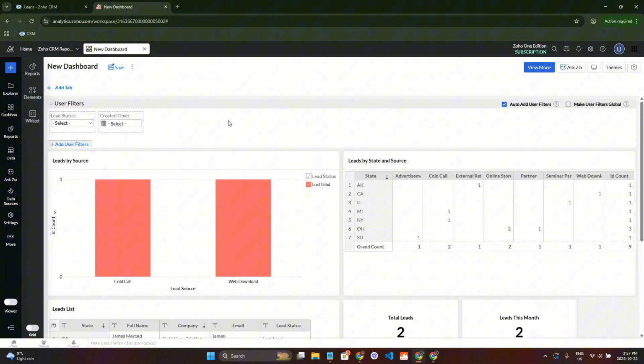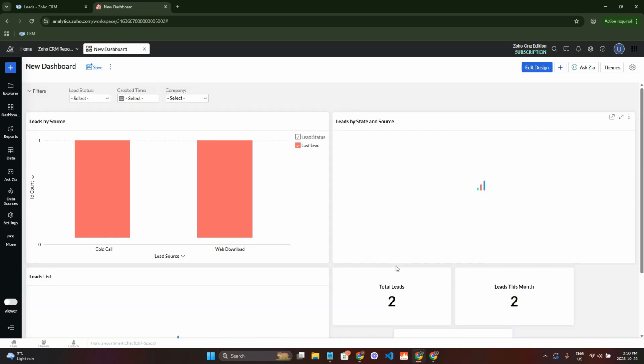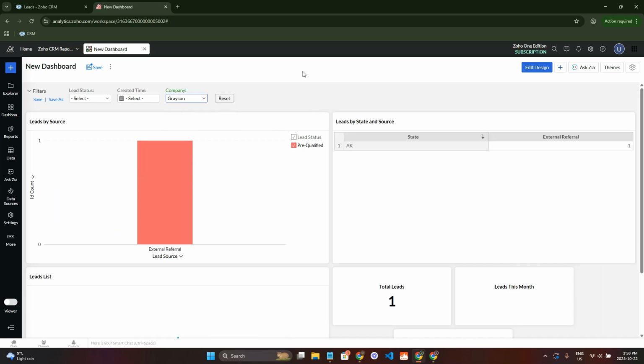Now we'll go back to the edit tab, and for user filters, we can add more user filters as well. So if we click this add user filters button, it knows that we're pulling from the leads table, so we can pull some more fields from the leads table if we want. So if we wanted a drop down of our companies, we can do that as well. If we go over to our view mode, and if we had a lot of leads coming from Grayson, we could click this and we could only look at our Grayson leads now as well.